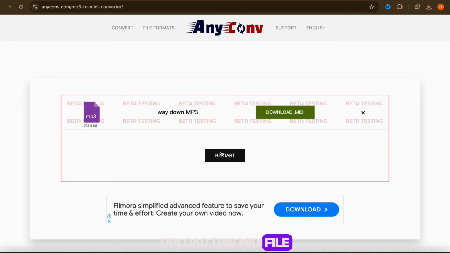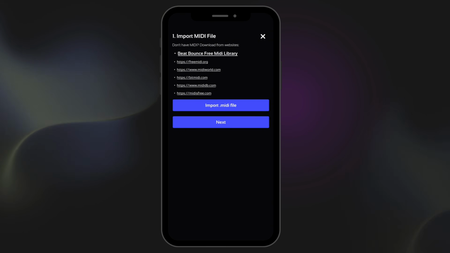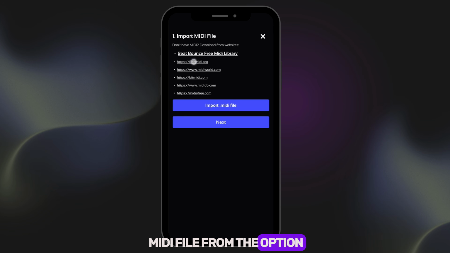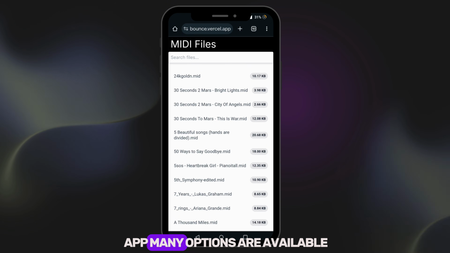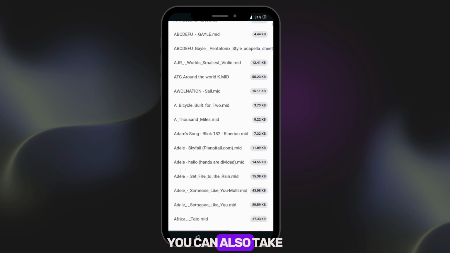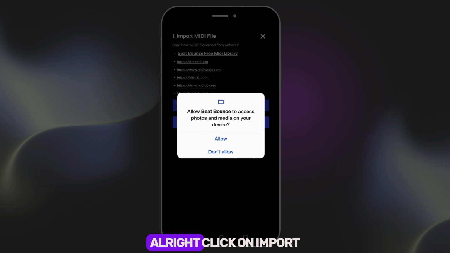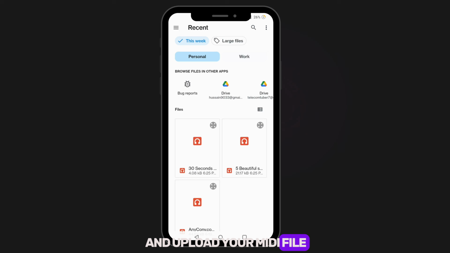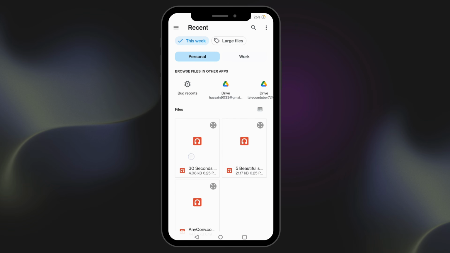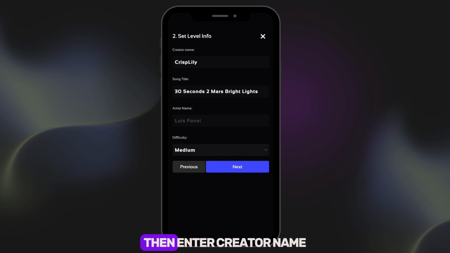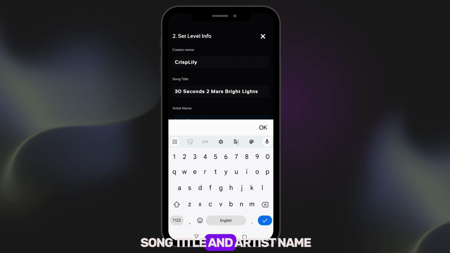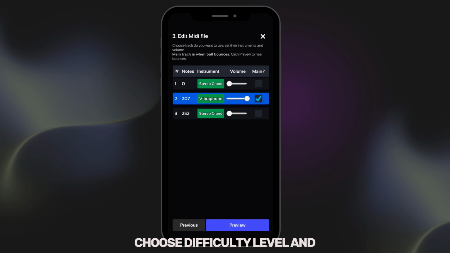Upload this MIDI file in your Google Drive folder. You can also take MIDI file from the option given by BeatBounce app. Many options are available. You can also take it from here as well. Alright, click on Import and upload your MIDI file. Then enter creator name, song title, and artist name. Choose difficulty level and hit next.